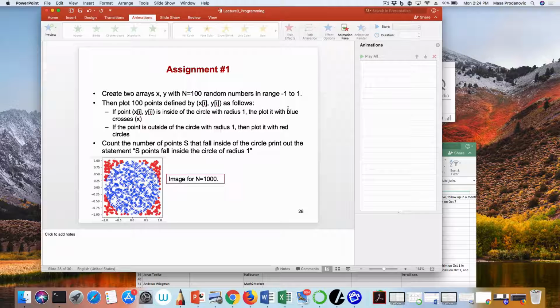But random will not, you can't specify range. So you can specify how many. But you want to scale it. So if you have this number between 0 and 1, you want to stretch it to -1 to 1, add -1 to it, times 2 times that.